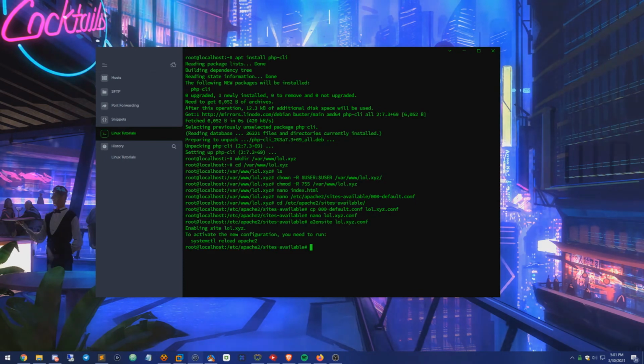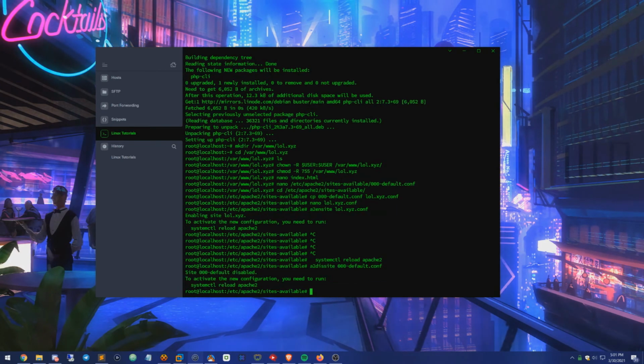And then you need to reload Apache2. Okay, and if you wanted to, you could disable the default one. Let's actually just do that for now. So let's disable it, it's basically a2dissite, and then the original config. And then you need to reload Apache for that.